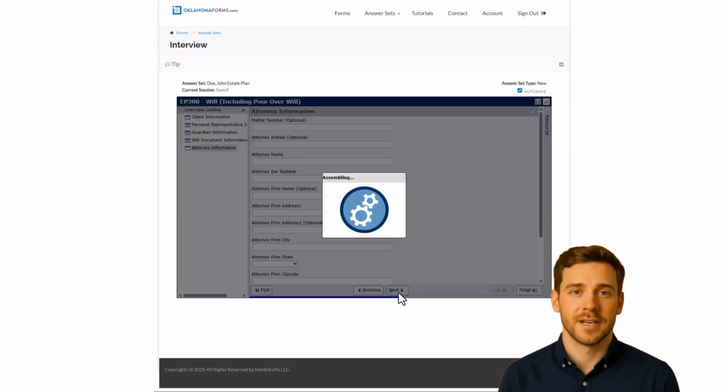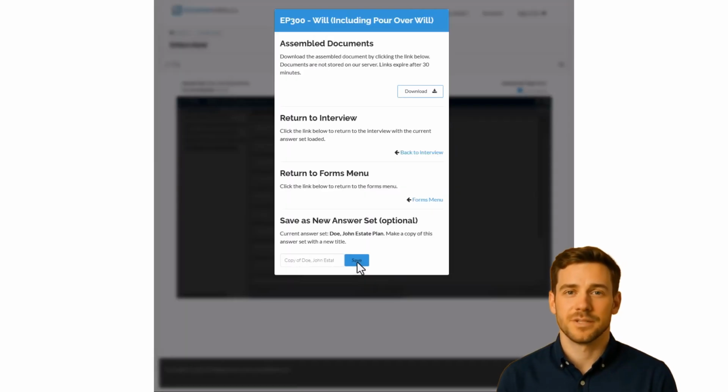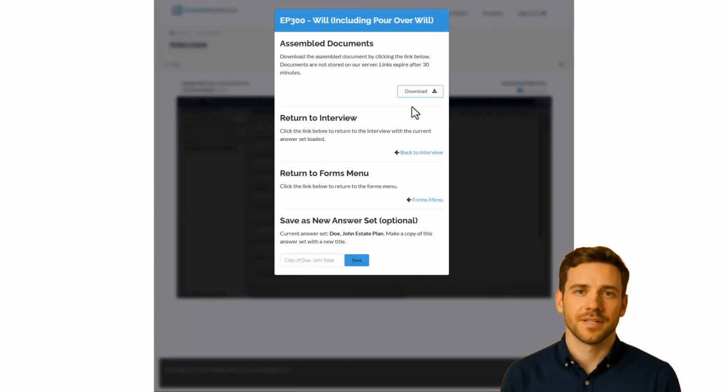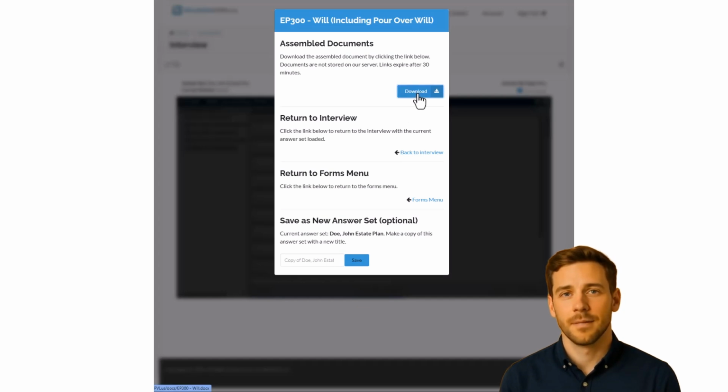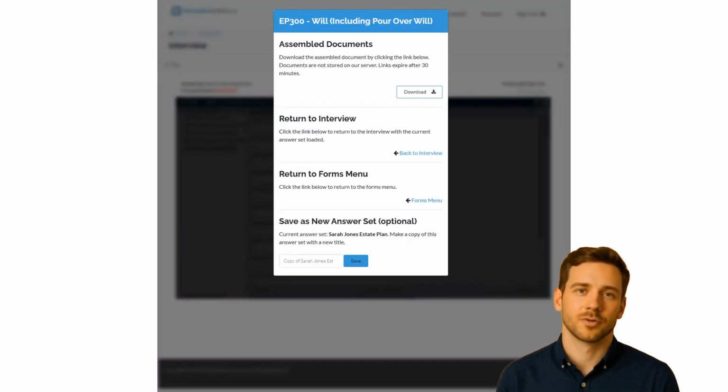When you reach the end of an interview, you will be presented with a number of options. Most importantly, you can download the document that you've just assembled by clicking the Download button. When you click the Download button, the assembled Word document will be downloaded to your computer.